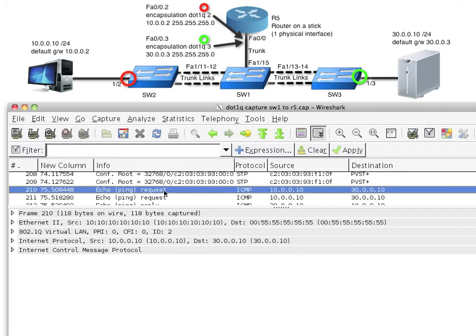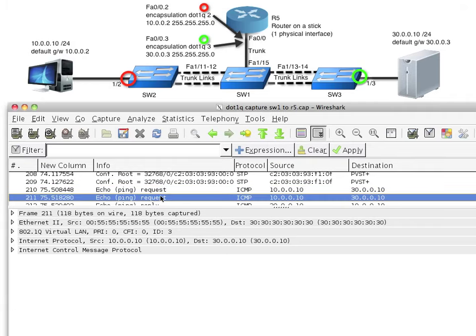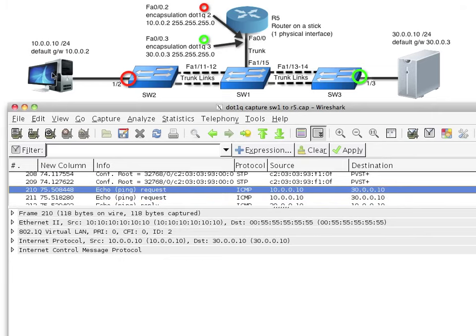This is fun. So let's take a look at this request. This request is sourced from 10.0.0.10 to 30.0.0.10. And how come we're seeing it twice? Look at that. Why are we seeing it twice before we see any response? And the reality is the ping request goes from the PC up to the router, and then that same request is being forwarded from the router to the server.